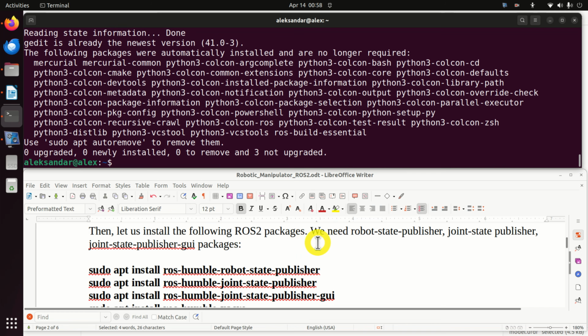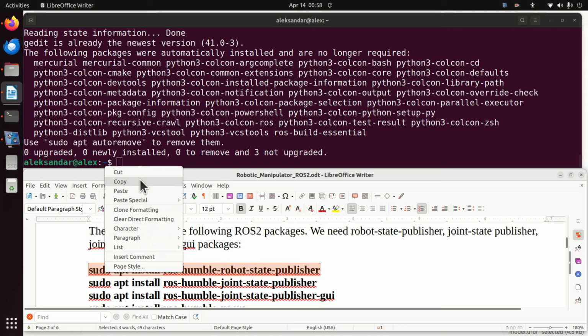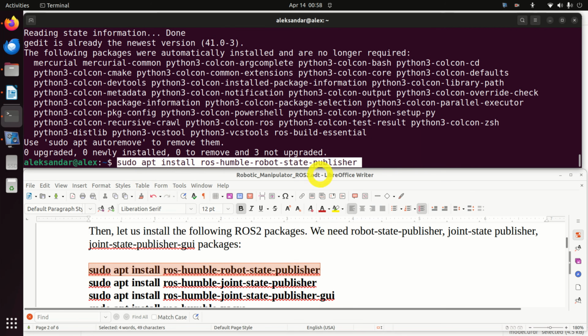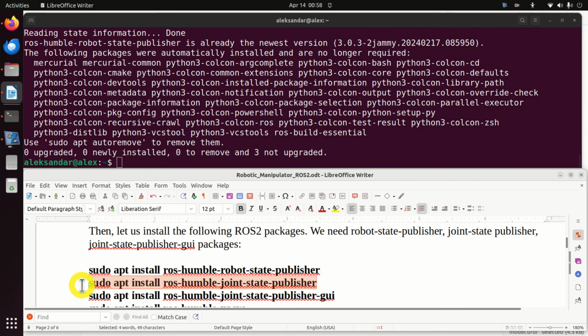Next, we need to install several ROS2 packages. I will explain these packages later on in more details. However, for the time being, let's install them. First of all, let's install ROS Humble Robot State Publisher. As you can see over here, this package is already installed in my system. However, in your case, you might see the installation progress.